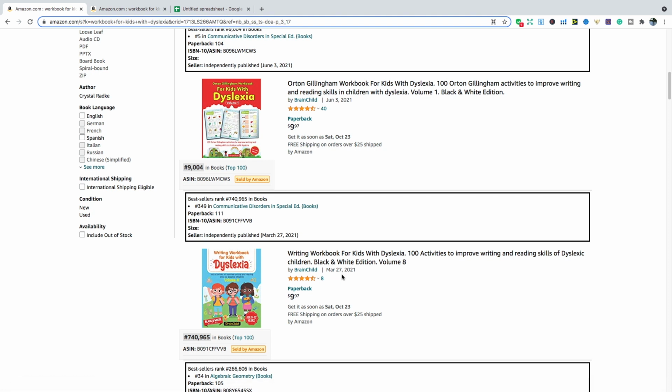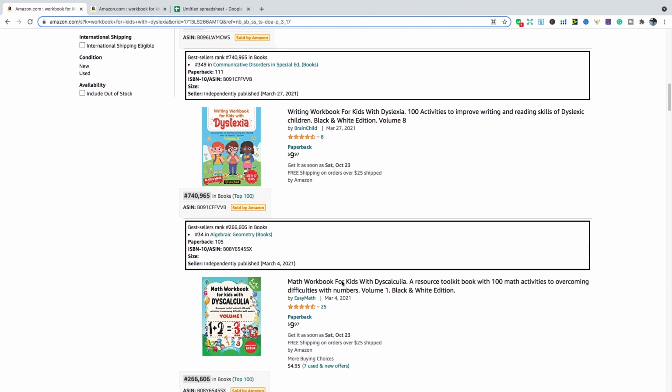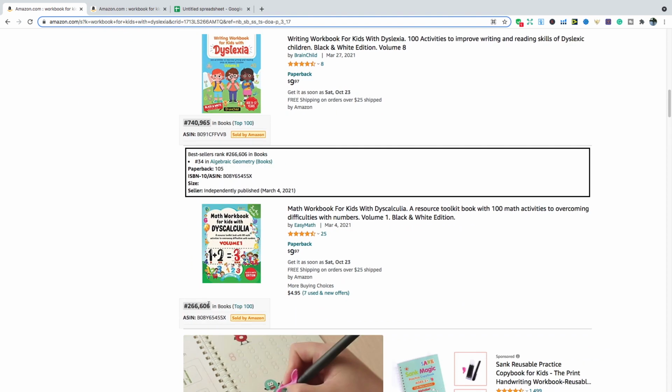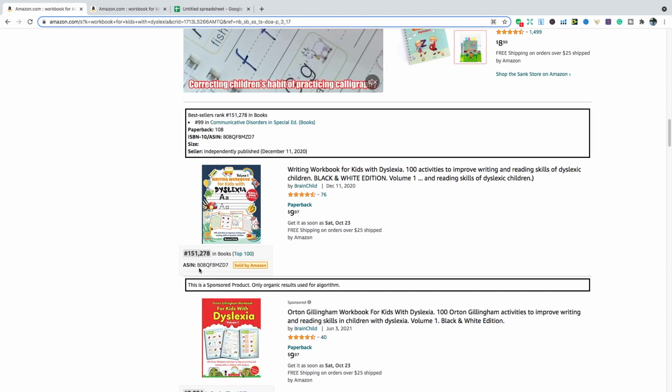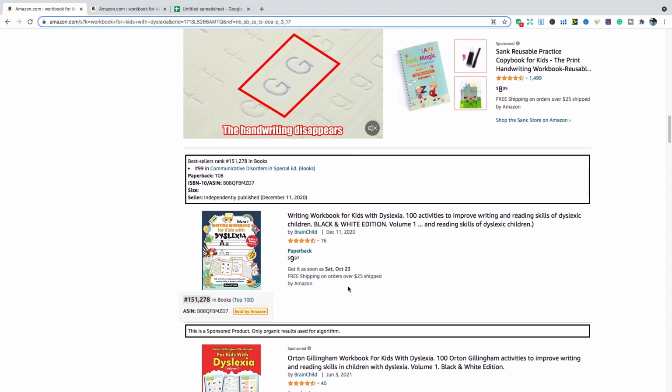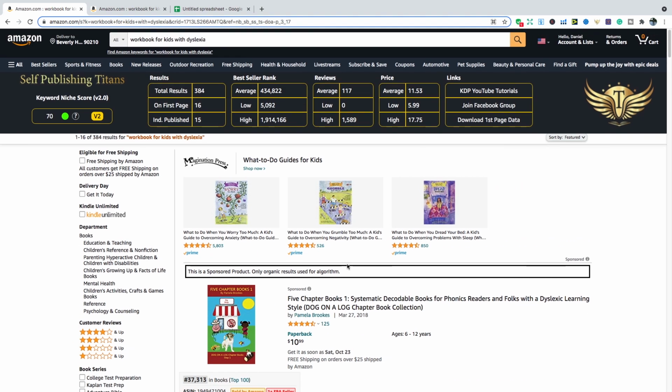This one is roughly 740,000. This next one is actually for dyscalculia, but it has a BSR of 266,000. And then going on to the fifth book, we've roughly got a BSR of 151,000. And again, another independently published book. Another thing to highlight is the average price of this book. So if you're thinking about creating something like this, these books have a really high price, so they would be making a good royalty from this type of book.